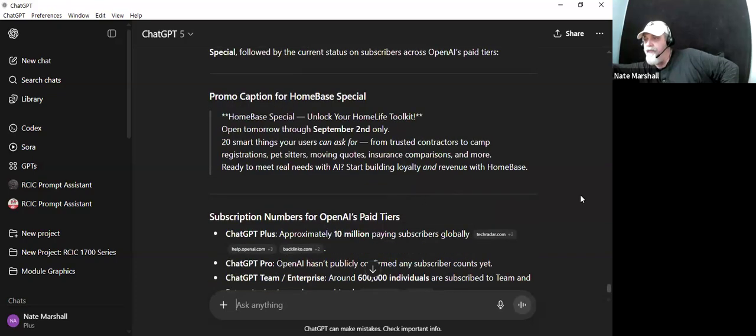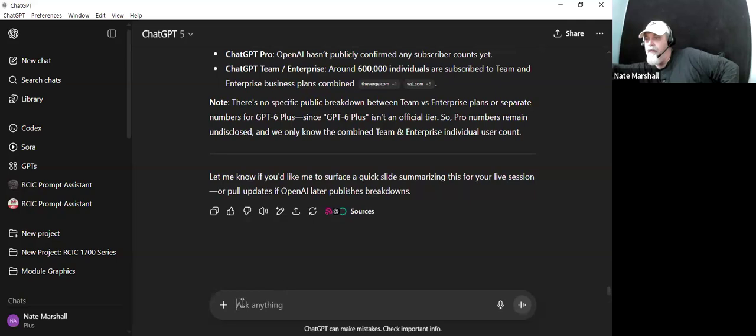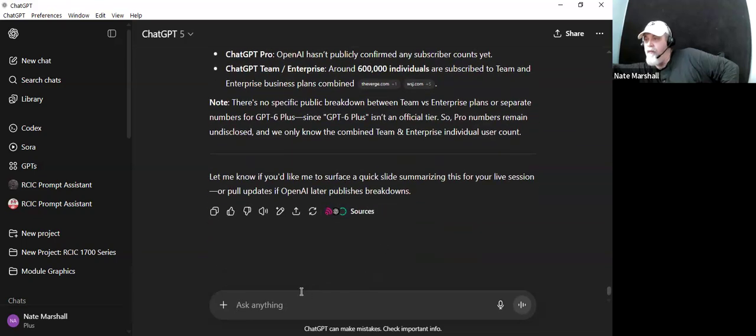It's going to do that caption. Here you guys go. So approximately 10 million paying subscribers globally. OpenAI hasn't publicly confirmed any subscriber counts, but there's about 10 million. There's 10 million, so that's $20 a month, so that's 200 million. The annual 600,000 individuals subscribe to team and enterprise business combined. They don't have a public breakdown. They said it could be as high as 20 million, but right now they say around 10 million. There's altogether about 100 million users. So that is GPT-5, GPT Plus, by the way, and all that on the 5 level.